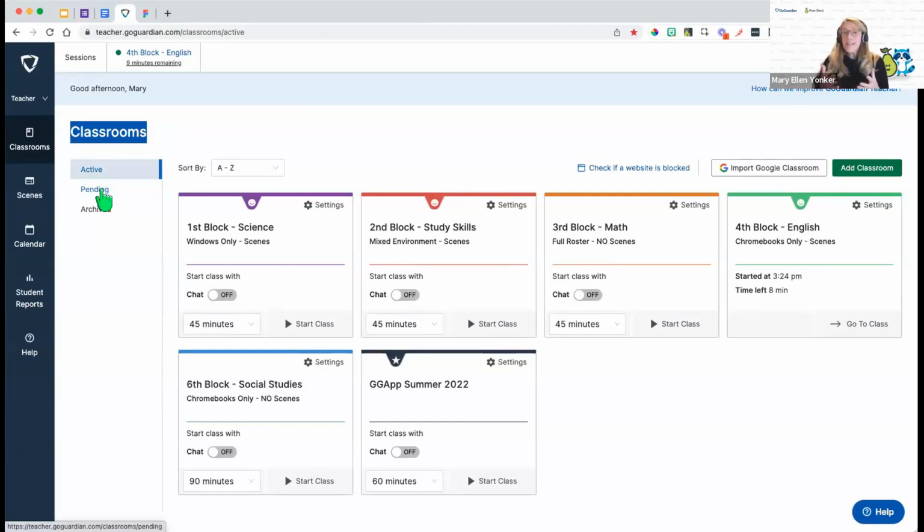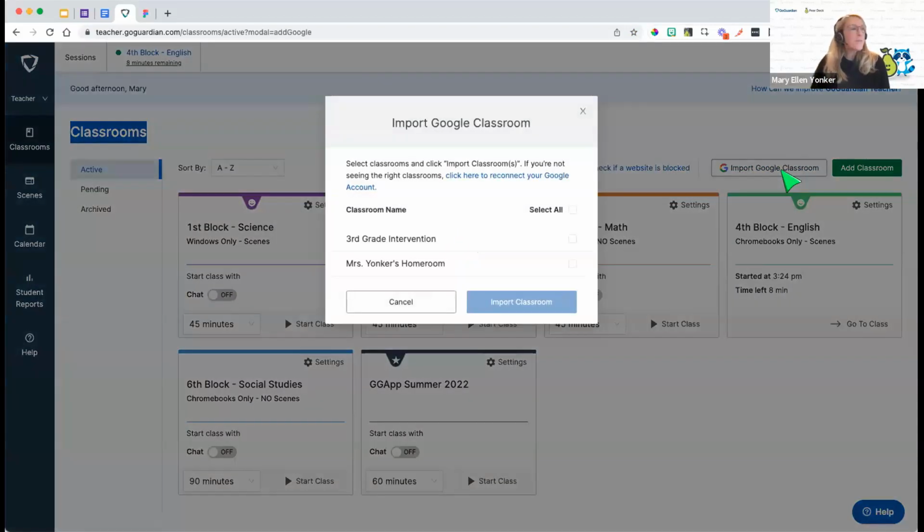Now, another nice thing about syncing is those class rosters are built in, so you don't have to worry about maintaining class rosters. Your second option is a Google Classroom sync. So if you are using Google Classroom, you're going to set up your Google Classrooms. Your students will join those Google Classrooms, or you will have those students on that class roster. Then you'll click on Import Google Classroom.